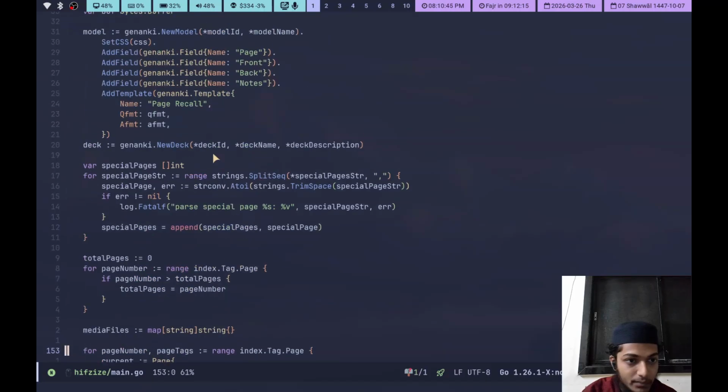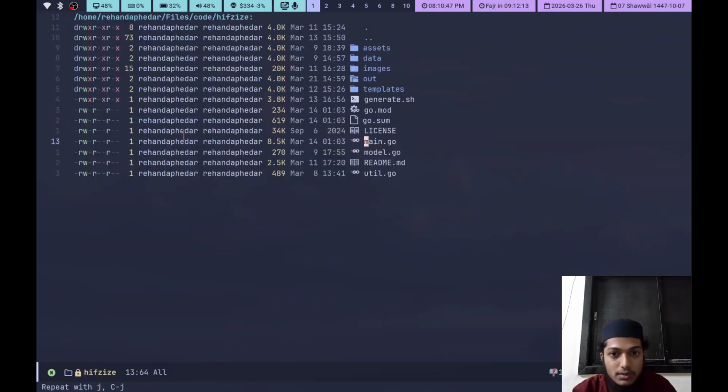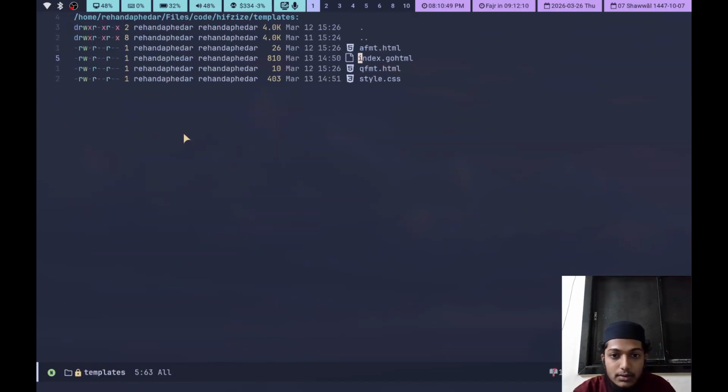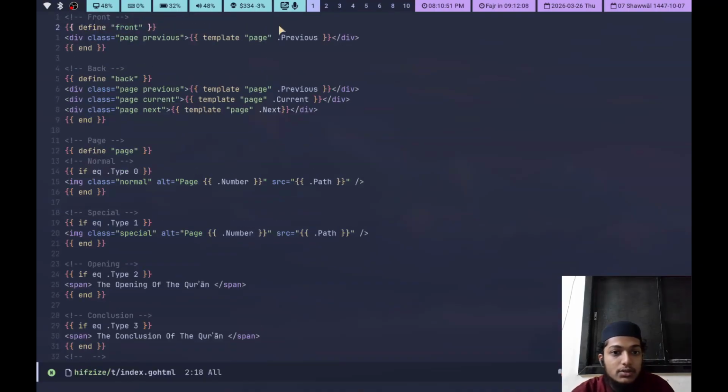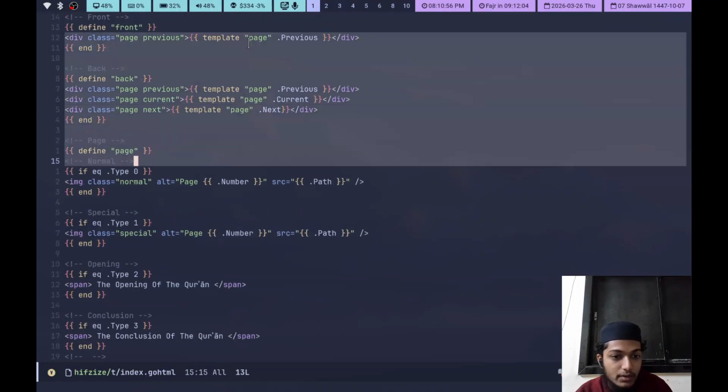Now that we are done with this, I'm going to show you some of the internals that I've left out here. First thing that I've left out is the template itself. So basically, this thing you can understand by yourself.